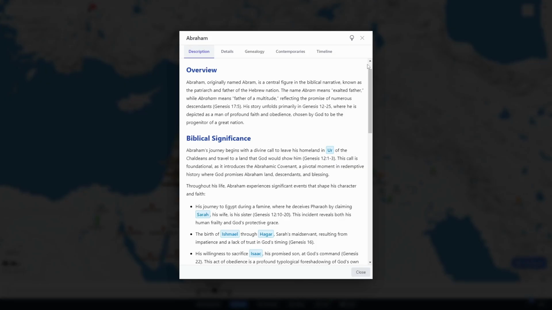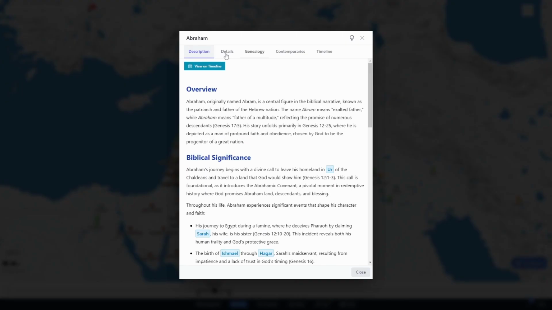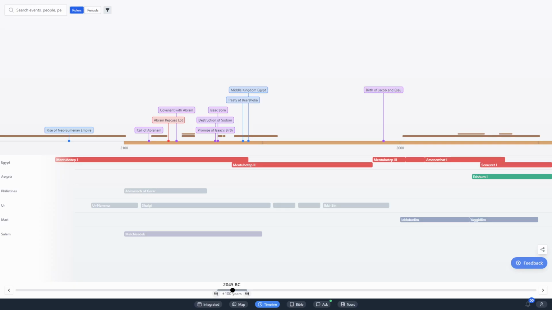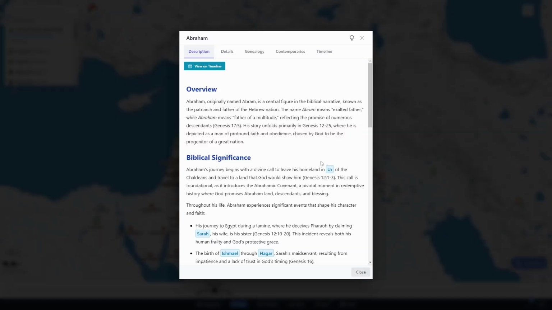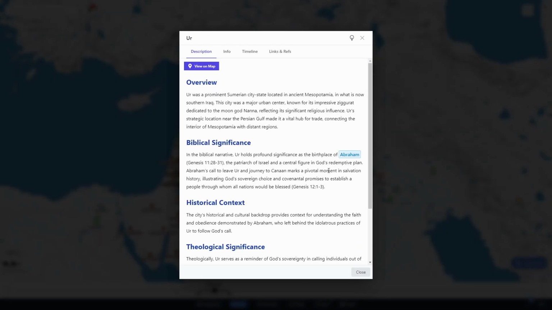This button, present on many pop-ups, allows you to jump to a visual representation of Abraham's lifetime. You can see who else was alive during his era, what kings were in control of different regions, and what events were happening. But let's follow his story geographically. I'll click on the link to Ur, the place where we meet Abraham in Scripture.